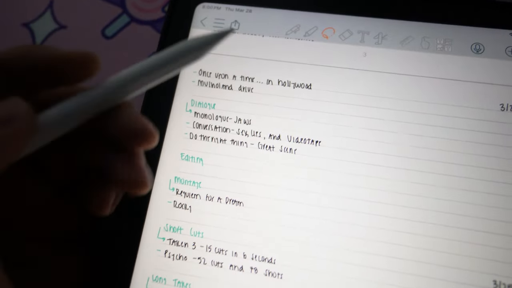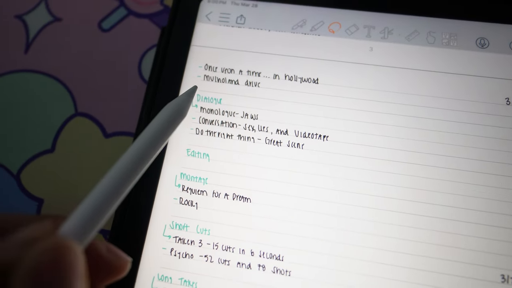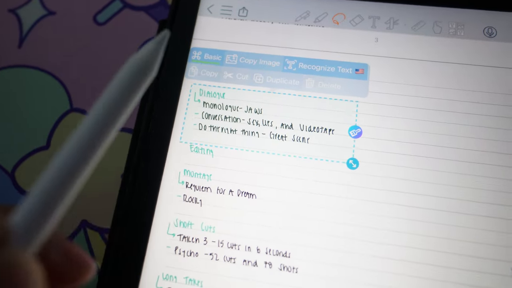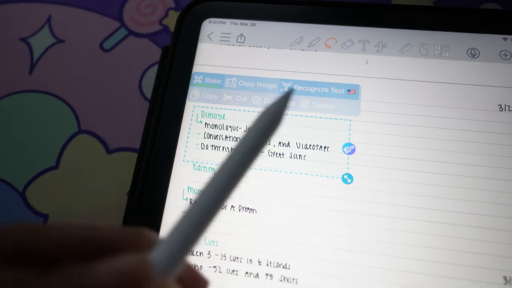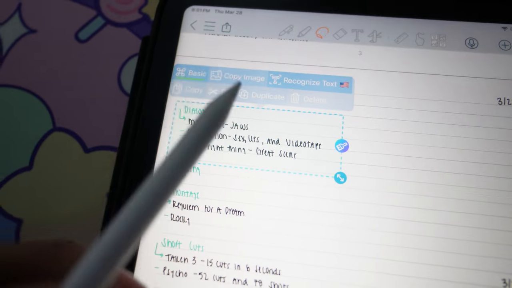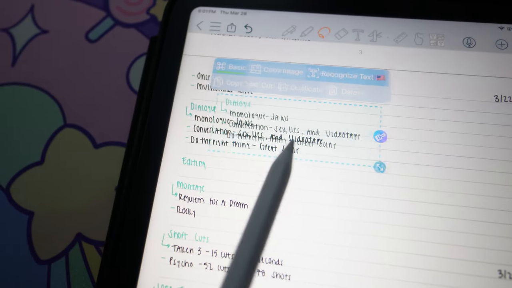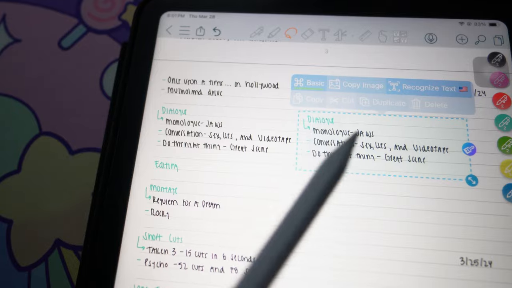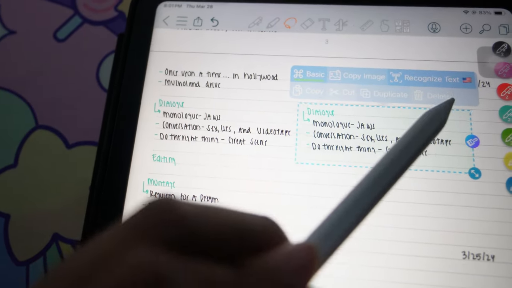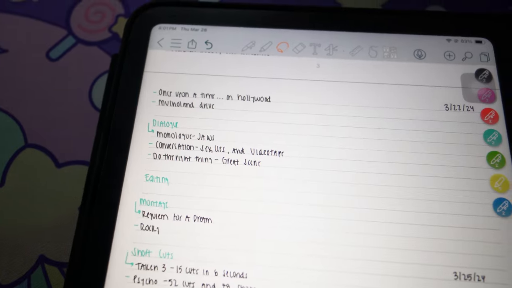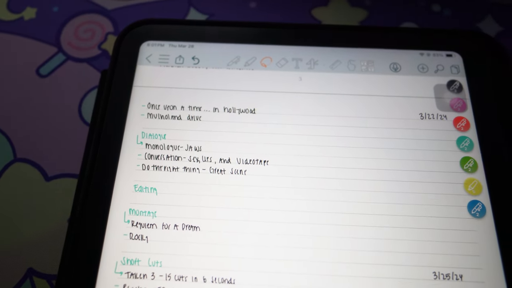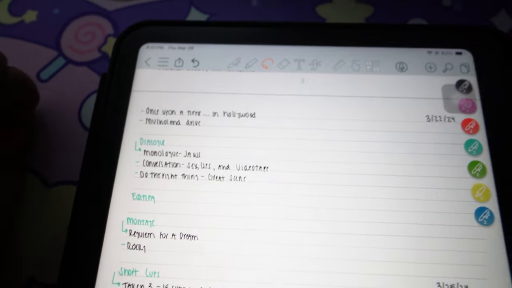So let's say if I want to select this dialogue, I will just select it like that. And then I can copy the image, recognize the text, copy, cut, or duplicate. So let's say I want to duplicate it, and here I can move it and it just duplicates what I highlighted right here. And I can leave it right here, or I can just delete it if I did it by mistake.